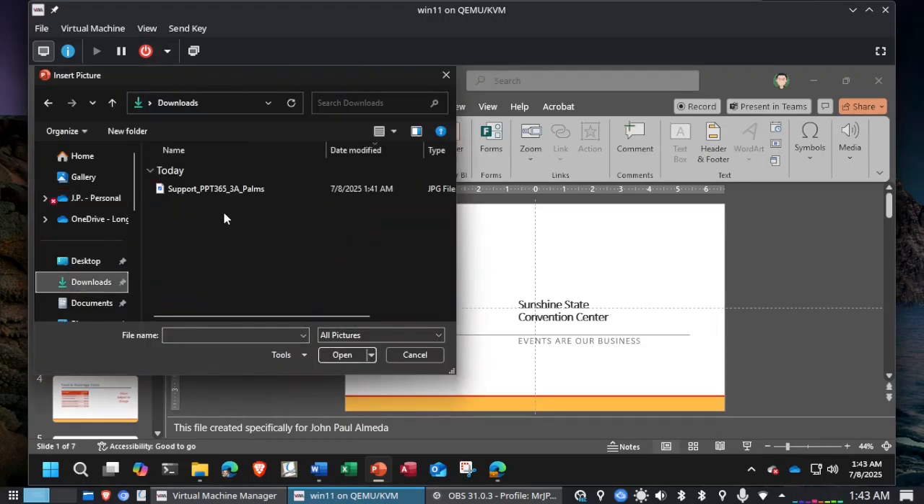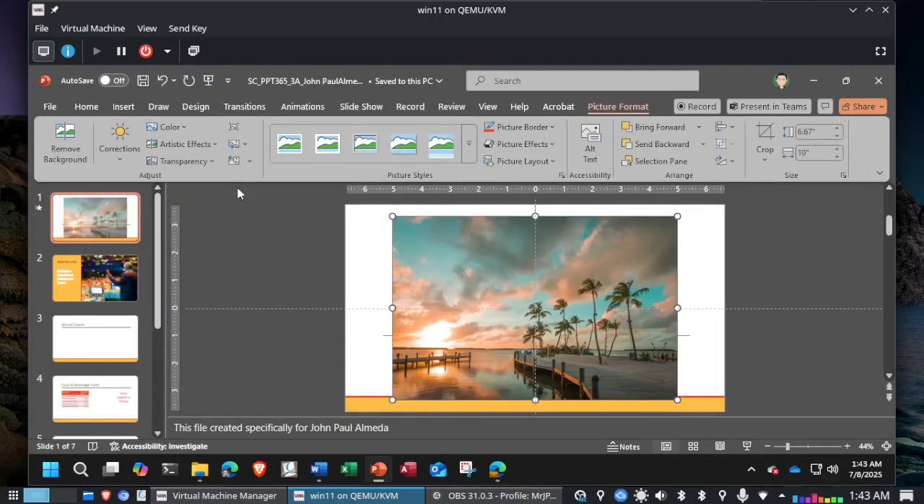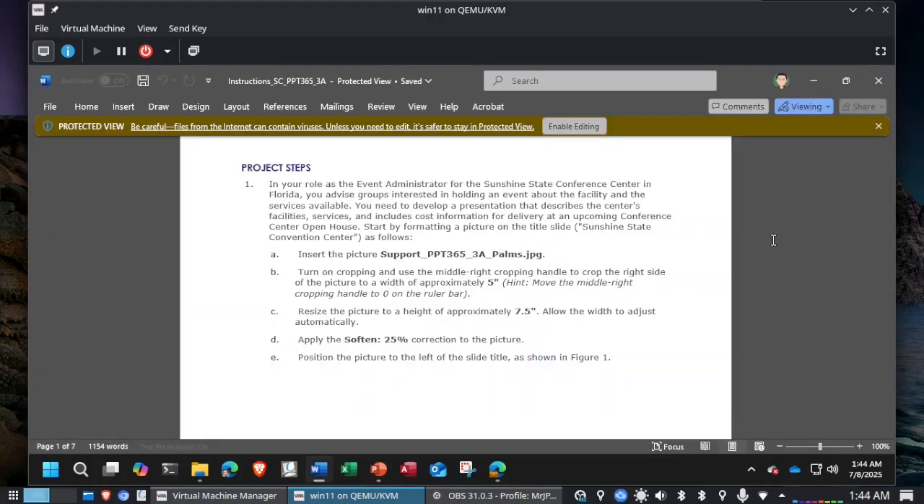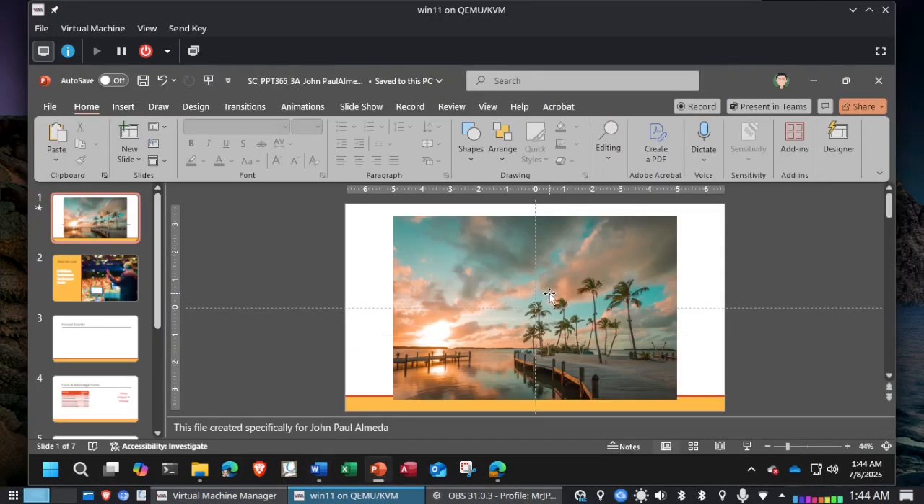Check your Downloads folder, and there's the image. Now, you might get pop-up messages informing you of certain features. You can simply ignore them. Part B, turn on cropping and use the middle right cropping handle to crop the right side of the picture to a width of approximately 5 inches. Hint, move the middle right cropping handle to 0 on the ruler bar.